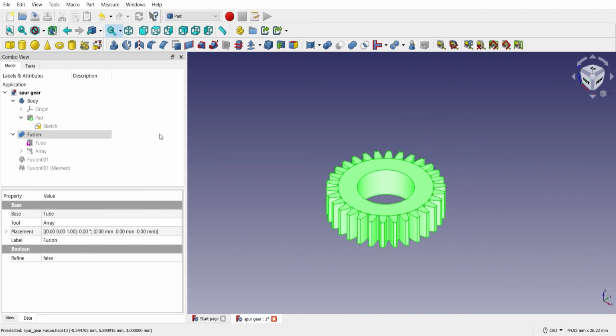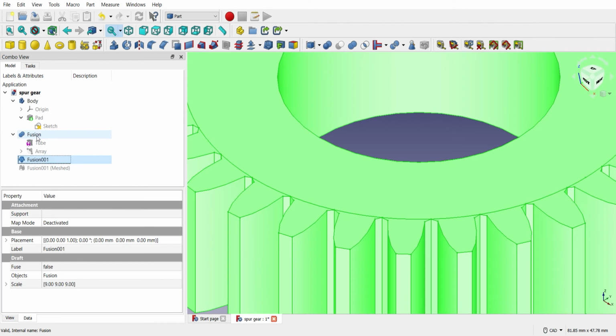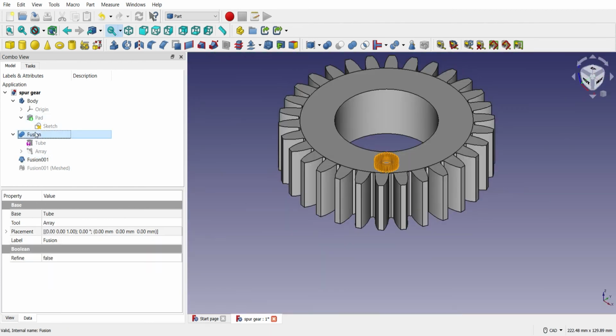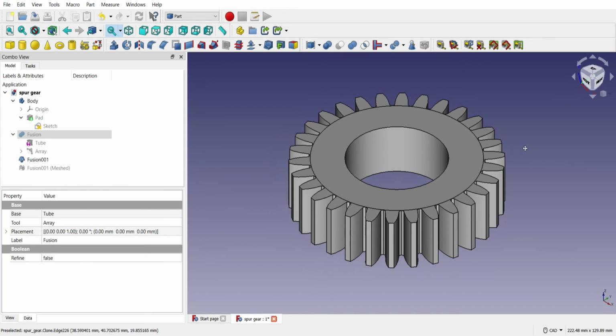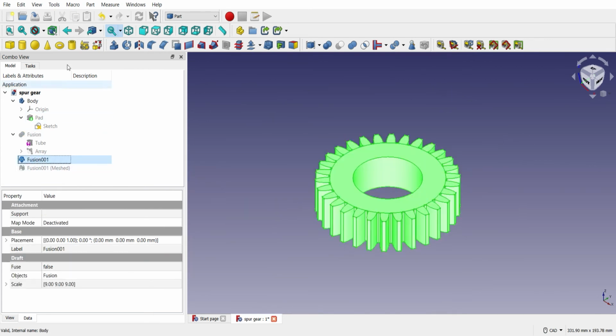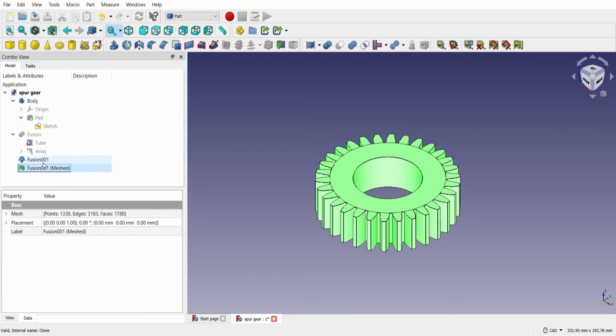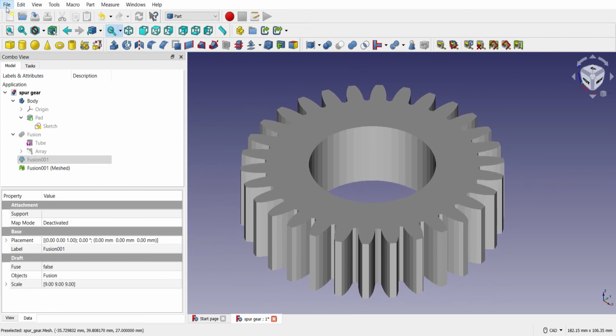Finally, we go to the draft menu and select the scale up option so that we can scale up our entire fusion object by a factor of 9. The resultant figure is Fusion 001. Going to the mesh design option, we select our Fusion 001 object and create its mesh. And finally, we export this mesh as an STL file.